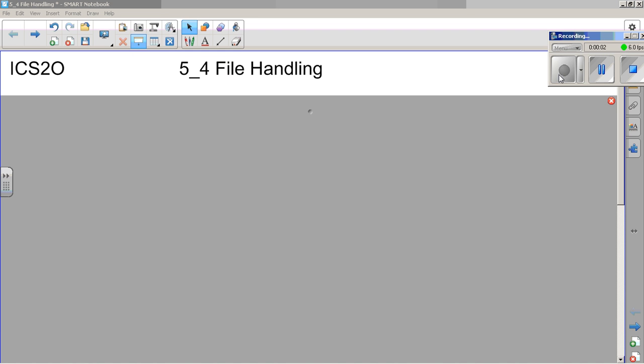Hello there, ICS2O folks. We've got a lesson today on file handling, and of course, whenever we're using computers, we're always handling files, opening files, and closing files. But what we're talking about today is your programs opening files and closing files.